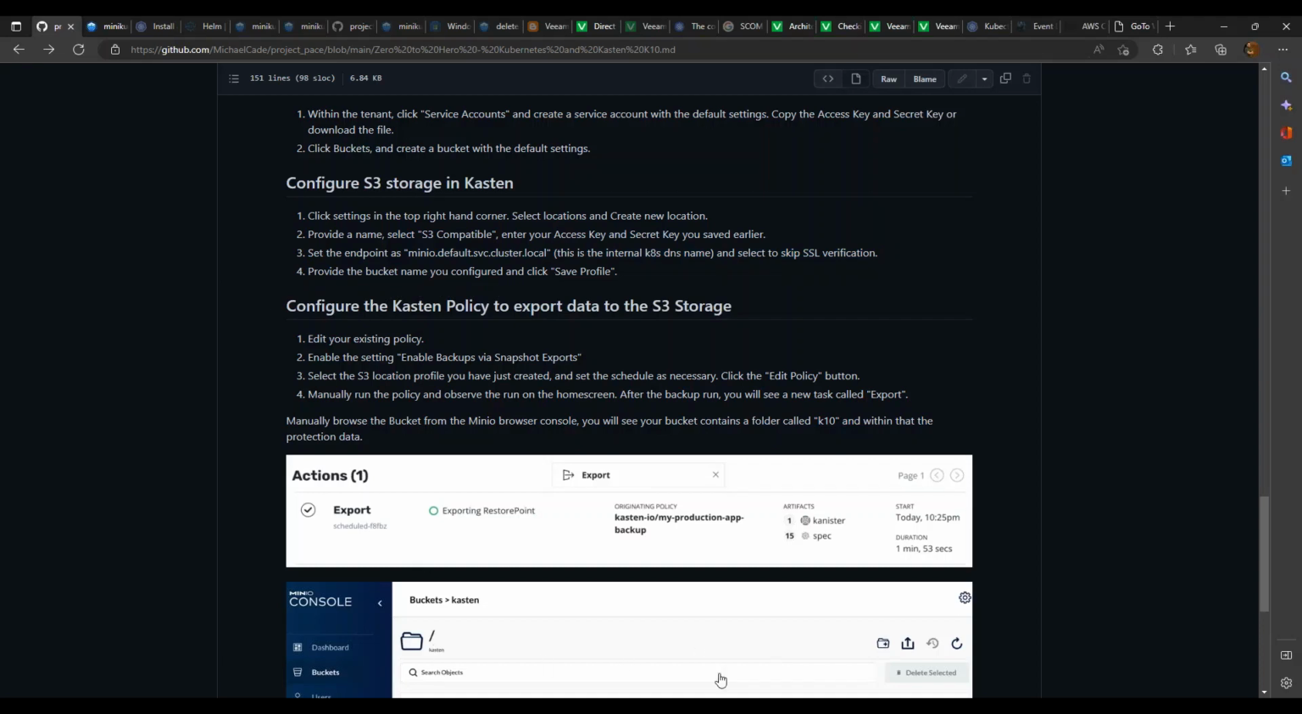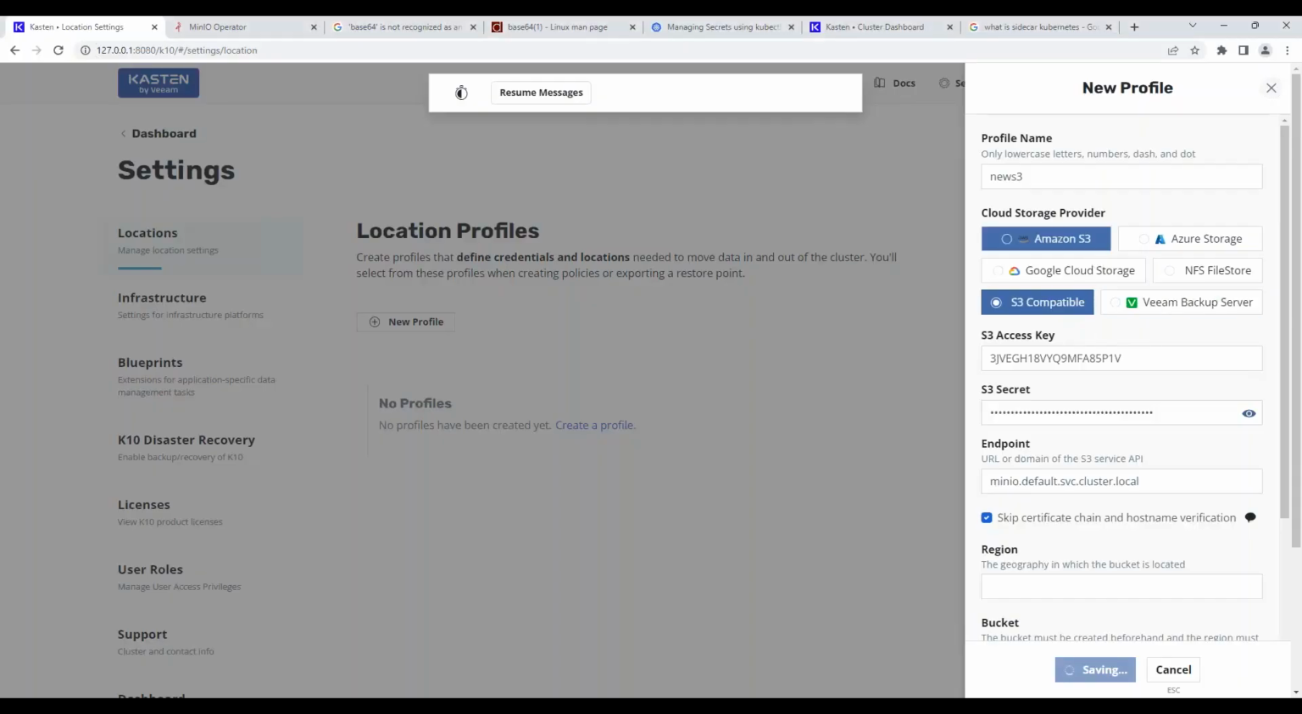So if we go back to the console here, that's what we did, right? We have created a new bucket. We have selected S3 compatible. So from settings, we have gone to location, new profile. In the new profile, we have created the new S3 compatible. We have given the access key and the secret key, and then we are saving that policy, right?